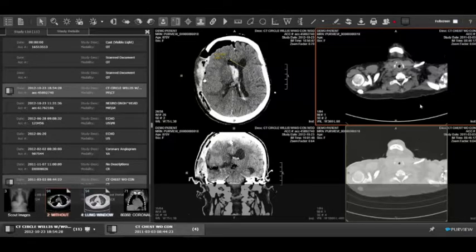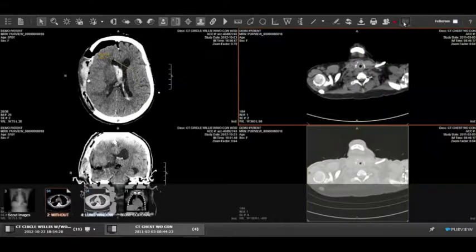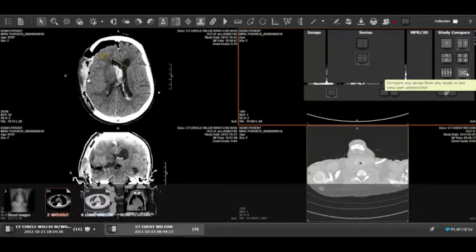I can now change the mode. So if I want to go into my shuffle mode, I can change my layout. And now in this case, I can drag any one of the images in any part of the view that I want.